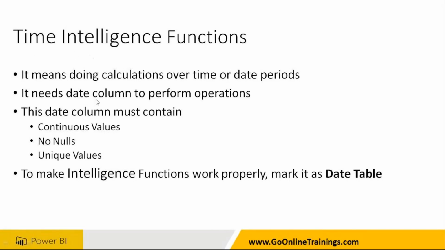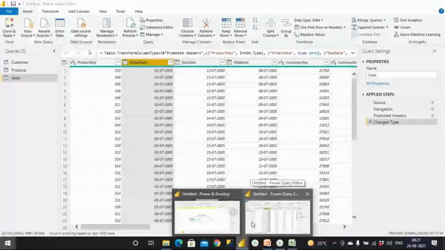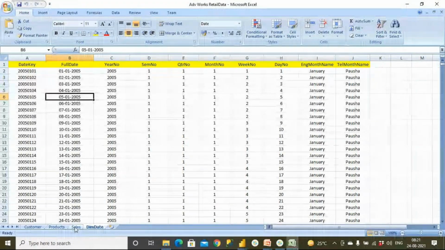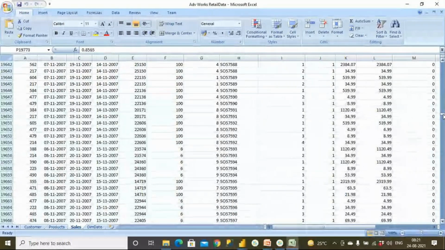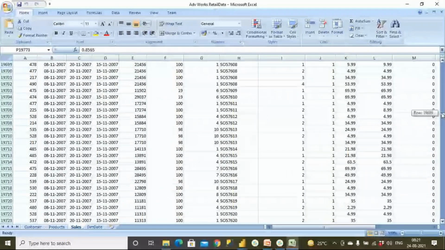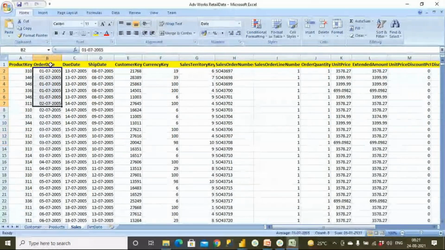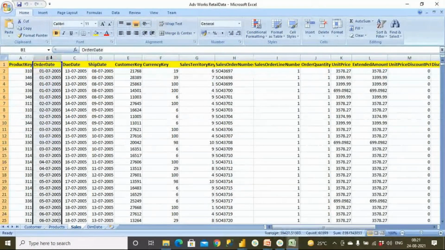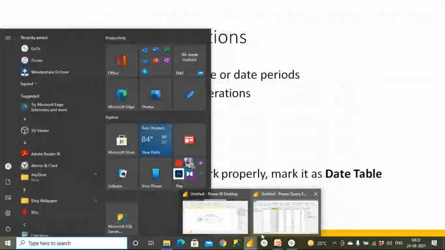Even though we have a date column available as part of our sales table, this date column has duplicated data. It does not have unique values, and there are no continuous values either, so there is a lot of duplicate data. So I cannot use the sales table as a date and time table. I cannot use the order date column as a real date column at all for calculation purposes. Clear?